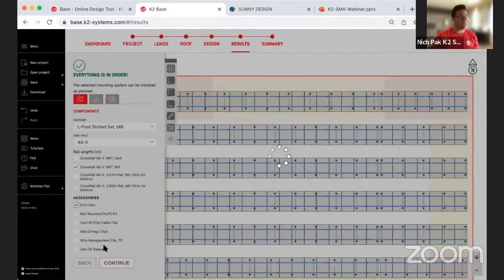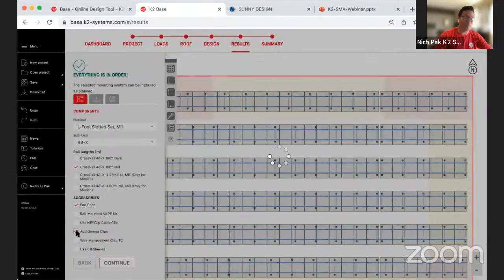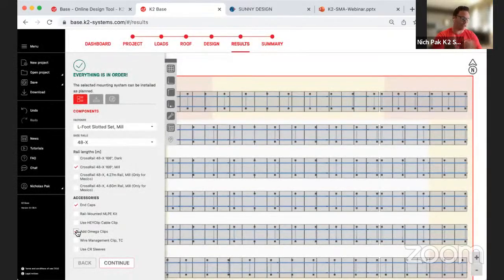Wire management is a big deal in this industry. We offer 3 wire management clips right now for our system. Some counties actually require stainless steel wire clips, and some counties do not. But the one thing that we are going to install on this is our Omega clip. That's terrific for lining up those MC4 connectors across the rail.